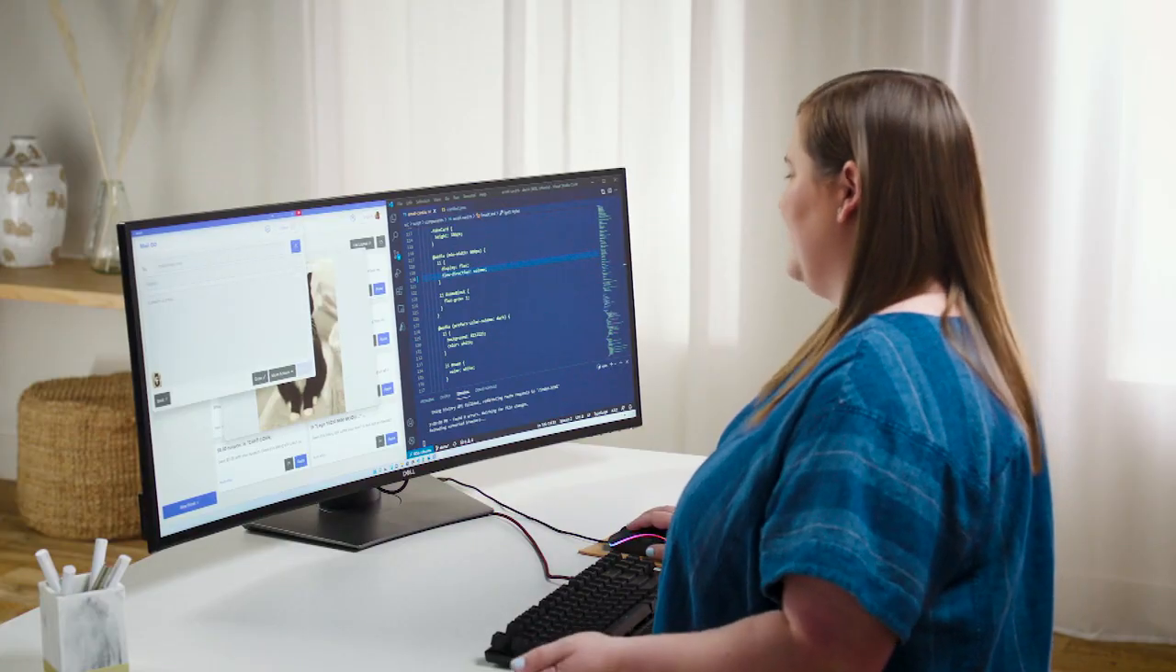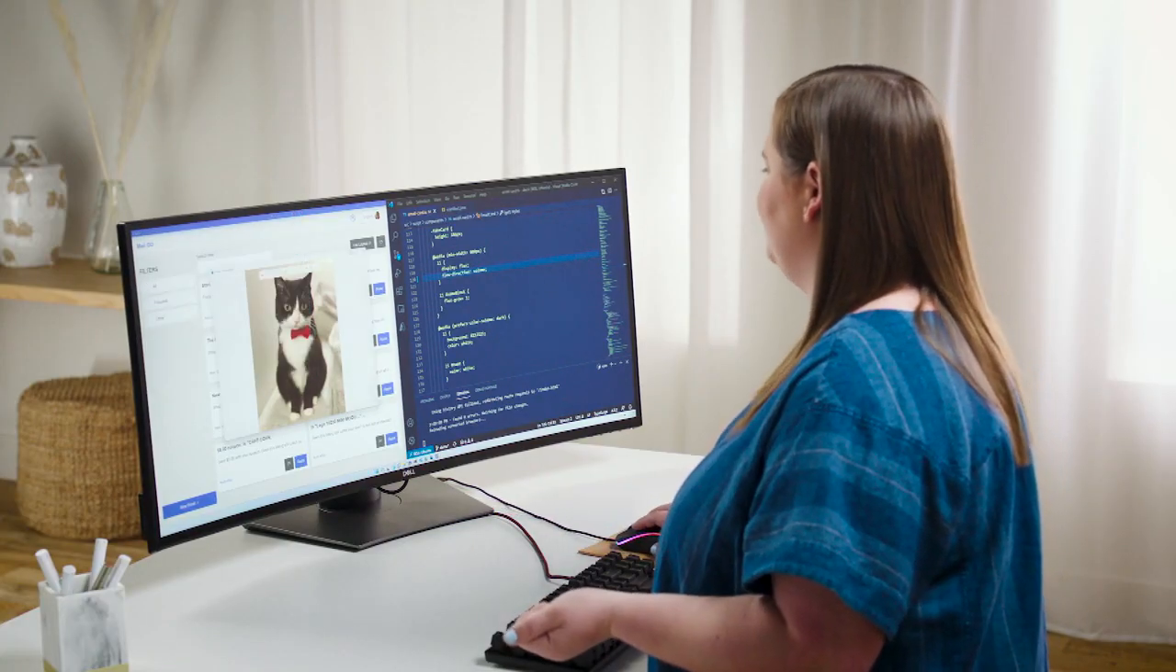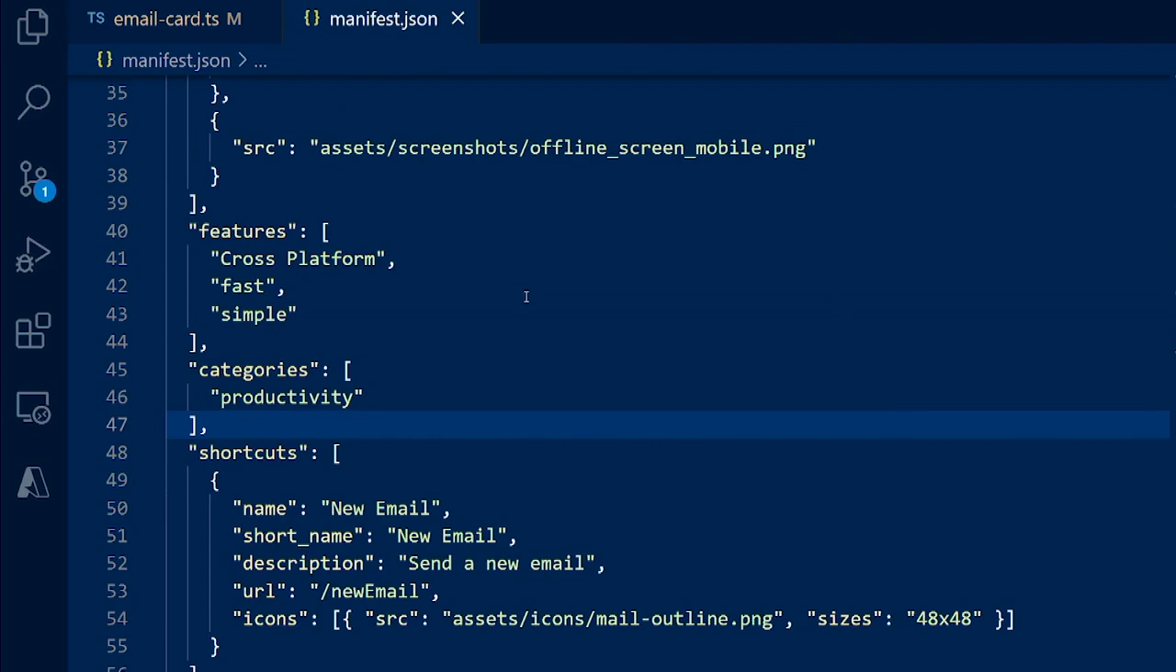So let's hop over to VS Code and check out how I built this. If I look at the manifest file, you'll see my shortcuts. These are the taskbar shortcuts I was just showing off, the new email. You see it's just a link into that page within my site. Super easy.